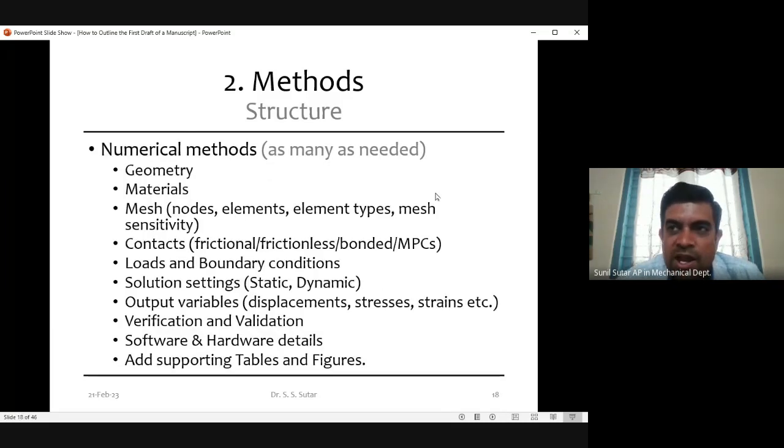So if I'm writing analytical methods as a subheading, this should cover these details. Now, if I'm trying to write a numerical method, if I'm working on a finite element model, that model should be discussed in detail in relevance to these points. First one is geometry, second one is materials, third one is mesh. In a mesh, we should provide the details about nodes, element types, mesh sensitivity, how your results vary with respect to the size of the elements, and how you choose a particular size or type of elements. All these required details should be stated clearly.